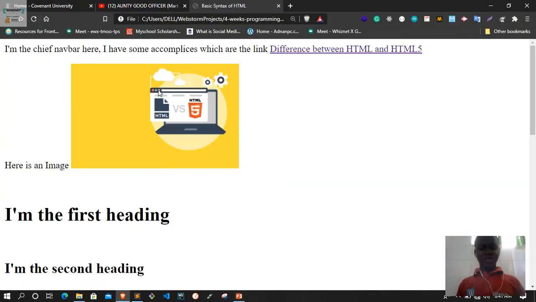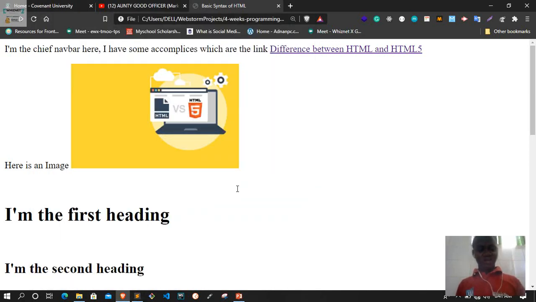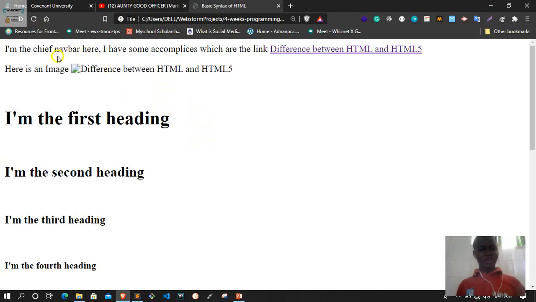So let me show you an example of that. Let's say this is the image loading properly, and now let me make a little adjustment, like adding more to the path, so that the direction is not found, and I now load the page. You see, the image is not loaded, it's showing a broken kind of image, right? But if you notice this text, it says difference between HTML and HTML5, meaning that this is my alternate text. This was not shown before, but it's because the image path is broken that it's showing now.